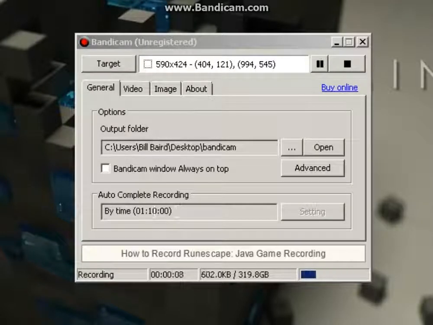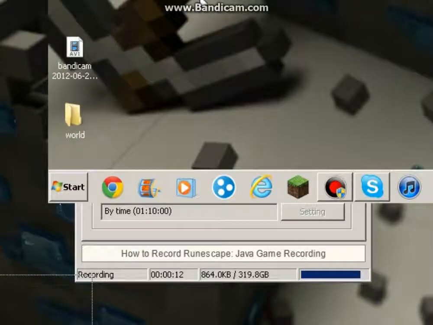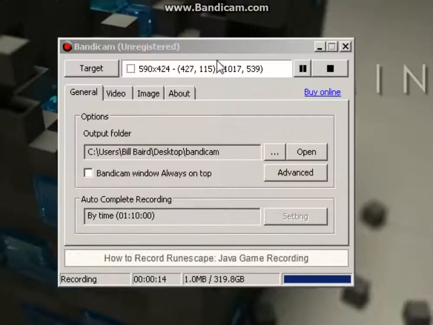This is for Mac and Linux too, but I'm on Windows 7, as you guys can see right there. Okay, so I'm just going to show you some good options for this, and what you can do with this. The link for this website you can get below.